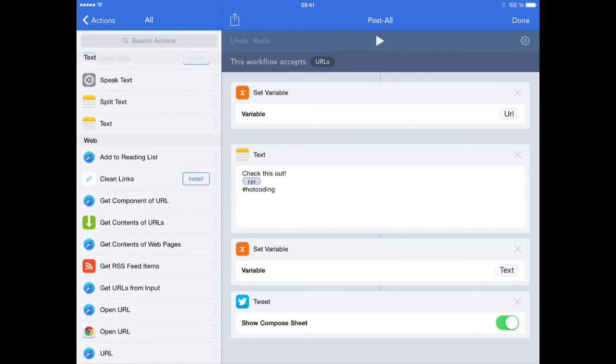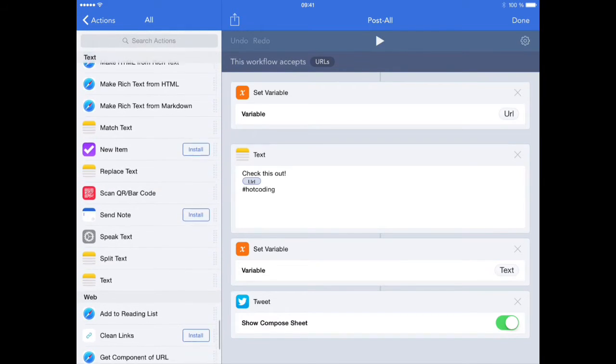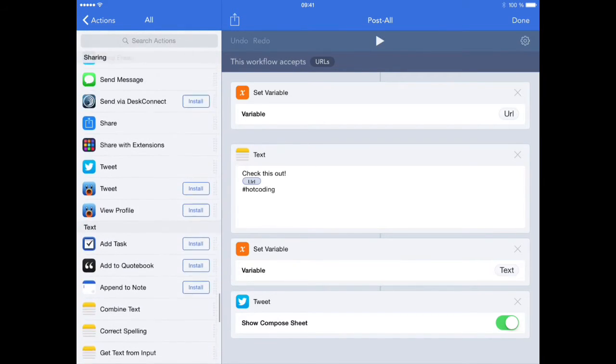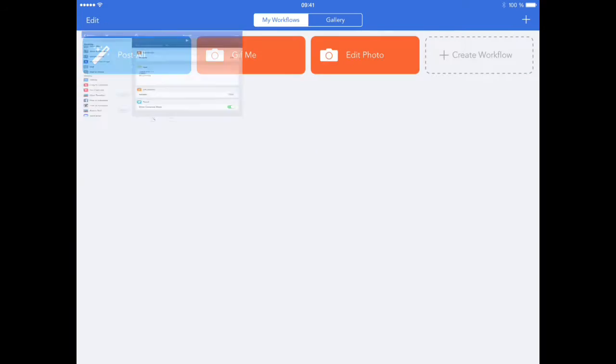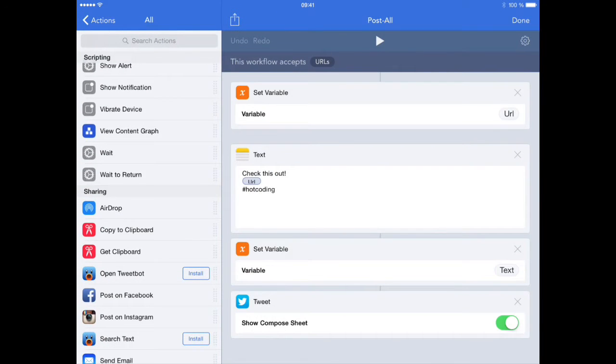And you can also interact with the web. So those actions are quite amazing. There's a lot of stuff you can do. Here is one I did myself, which is post all. Actually, it's posting something to Twitter.